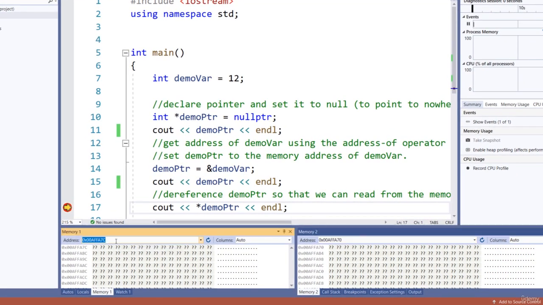On the left one here, I'll do the demo variable. Type ampersand demo var to get the address of demo var. Press enter. You'll see that shows up right here. We get 0C, which is 12 in hexadecimal.